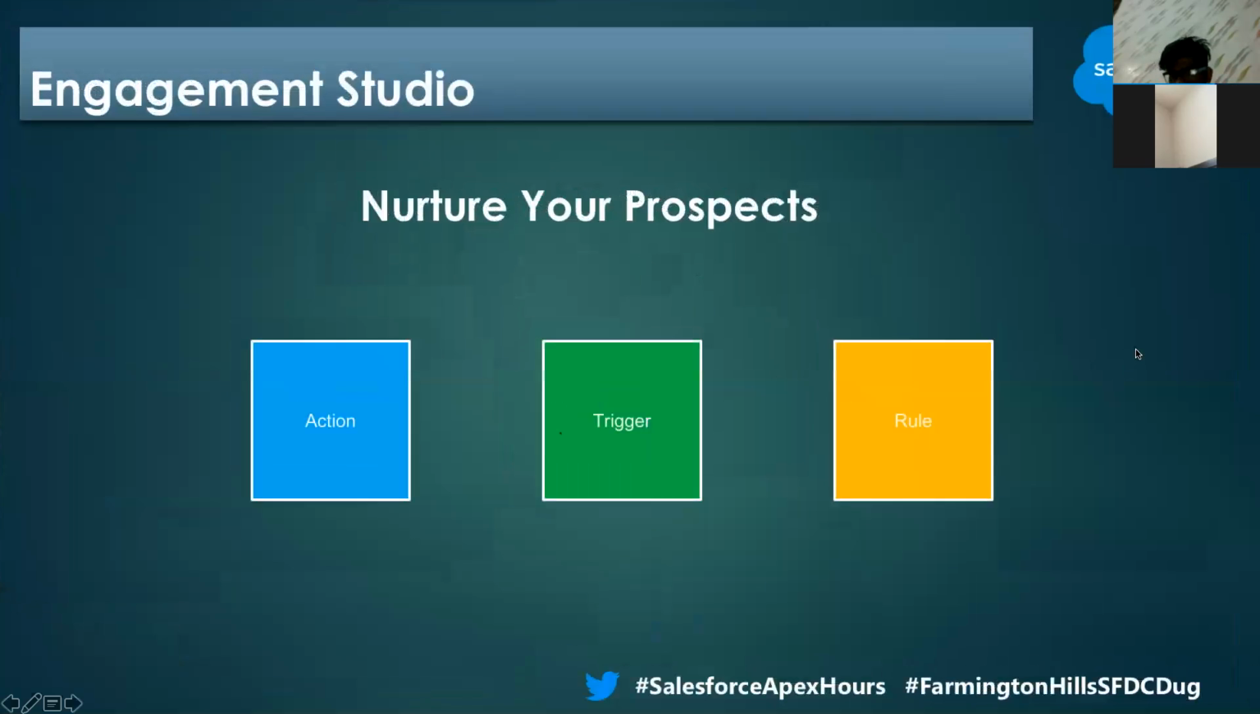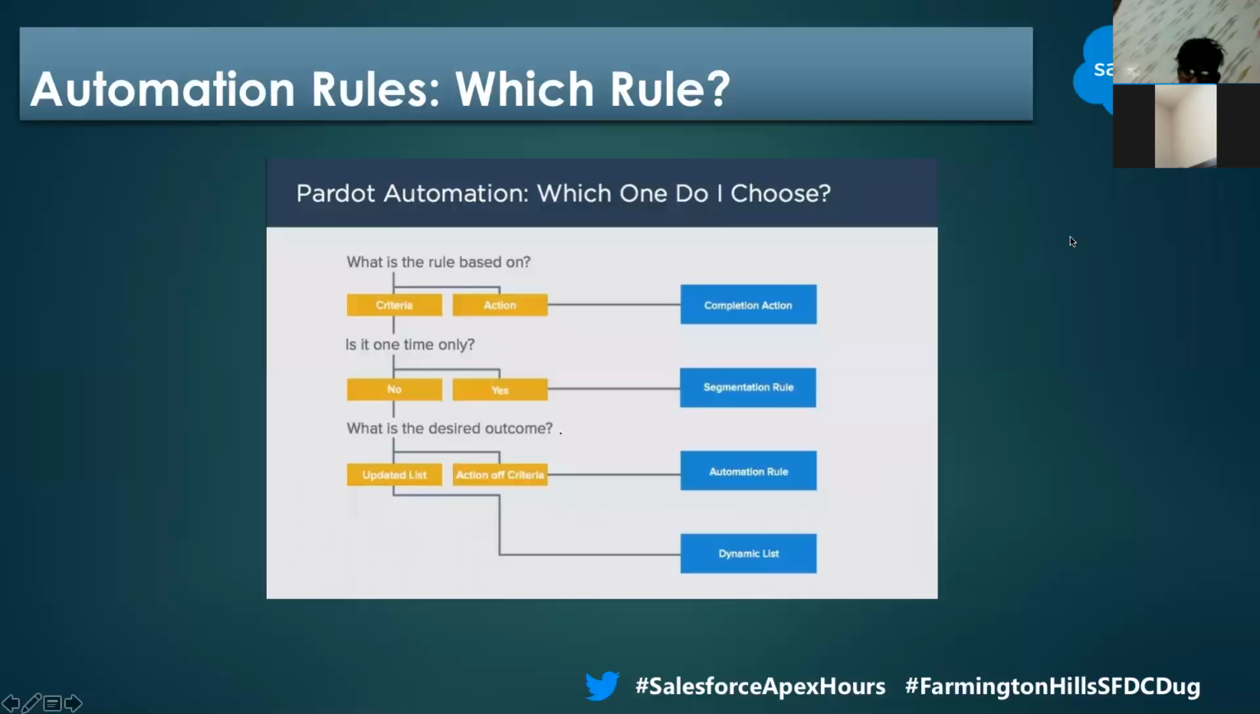Okay, so I'll move on from that. And I've written quite a few blog posts about the Engagement Studio. So if you do want a bit more information about things you can do, I can send those out afterwards. Okay, and then this is more talking about the back end stuff. So we also have Pardot automation rules. And this is a really nice infographic that Salesforce themselves have produced, which helps you choose which type of rule to use.